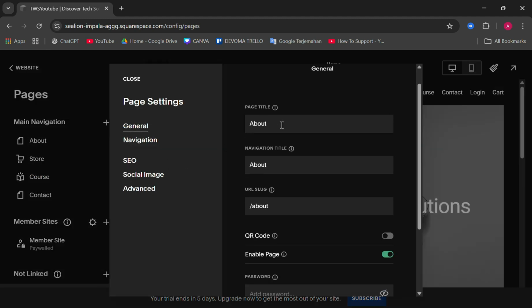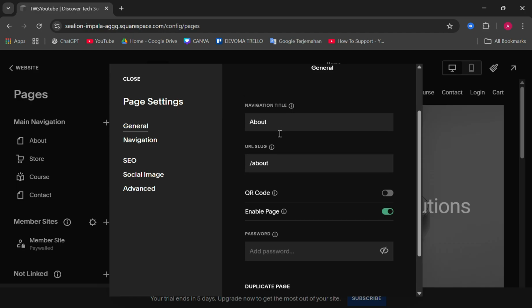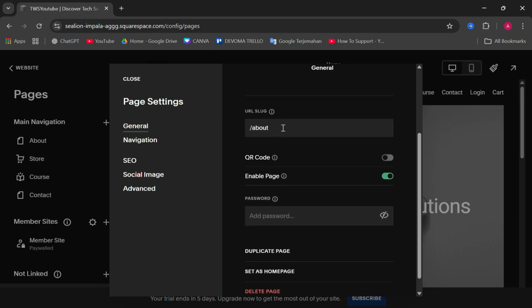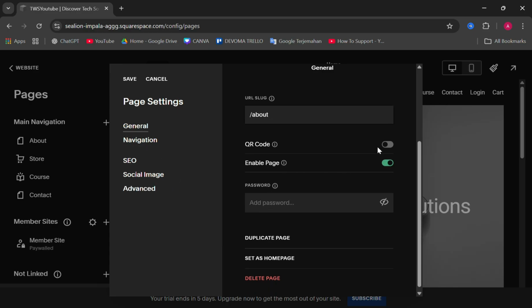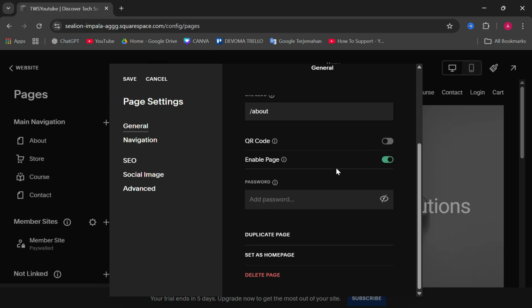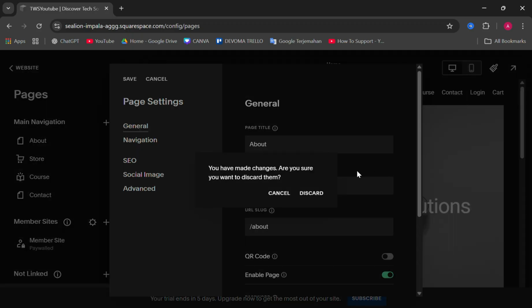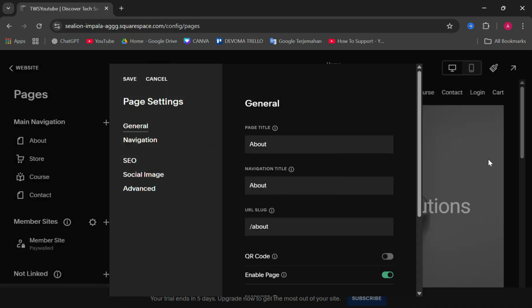You can change the name and also the description. You can also change the URL. Maybe you want to make it about us or something like that. It's up to you. And then you can also make it a QR code and enable page, and you can explore more. So I think that's it, how to customize or modify your main navigation.